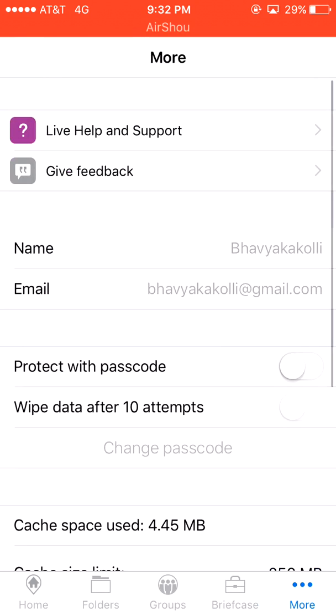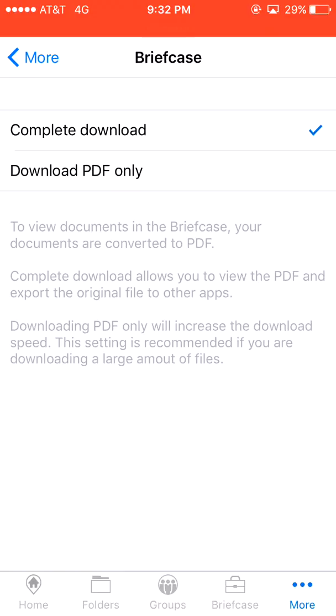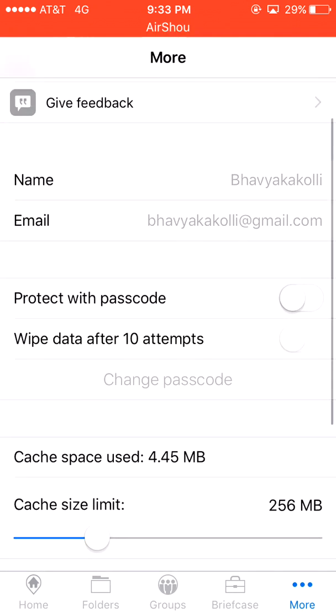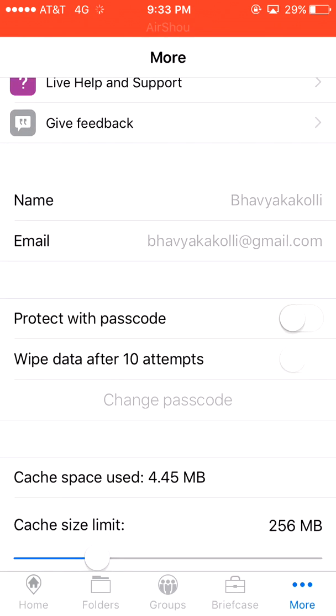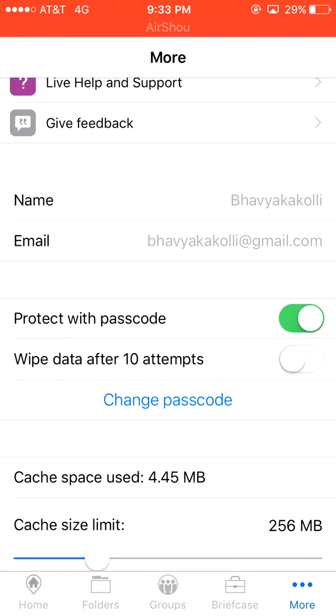And if you click more, there are plenty of options, like what is the size of the limit, and in the briefcase, what are the options? Only download the PDF file or download any file. As of now I have a complete download, like download any other file. And you can also protect your Workshare application with a passcode. Let me set up a passcode here. When you click on protect with a passcode, then it would ask me for a new password. So let me enter a password here. Retype your passcode. I'm entering it again. So now a passcode has been set.